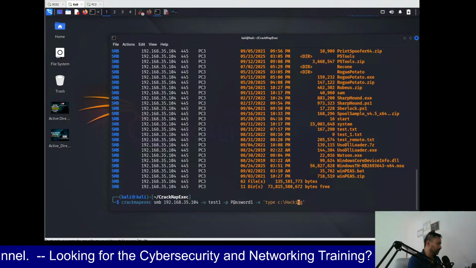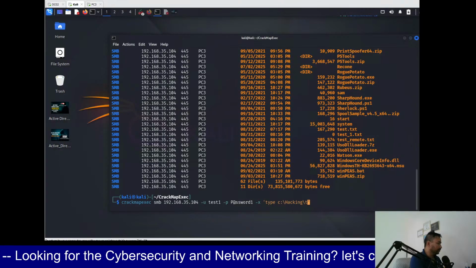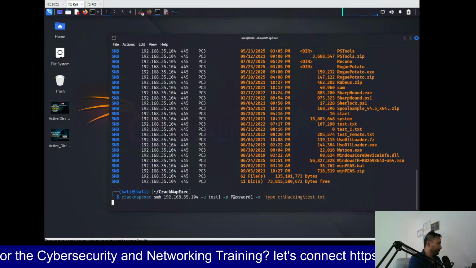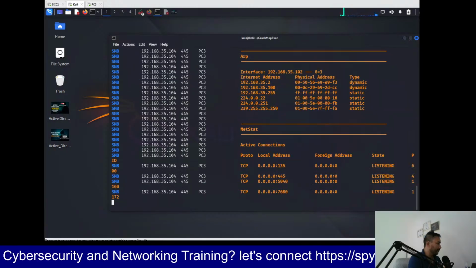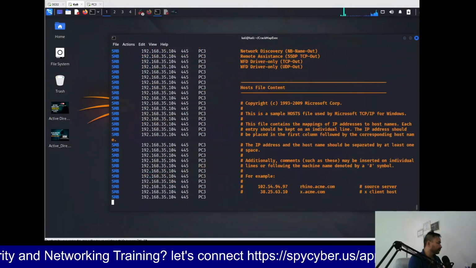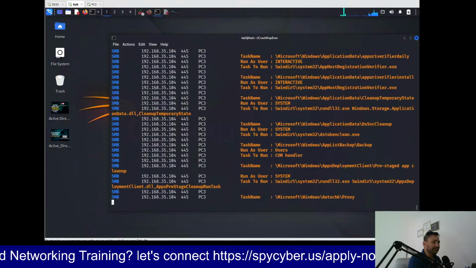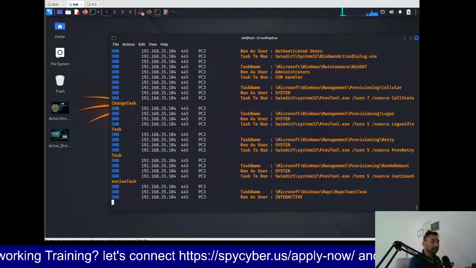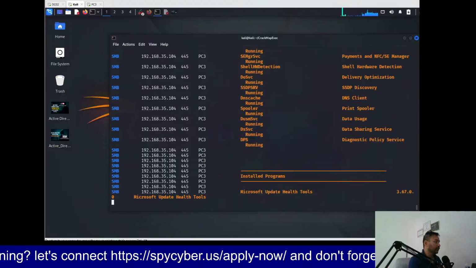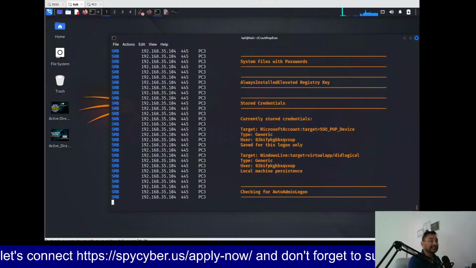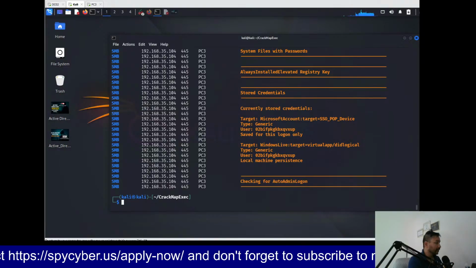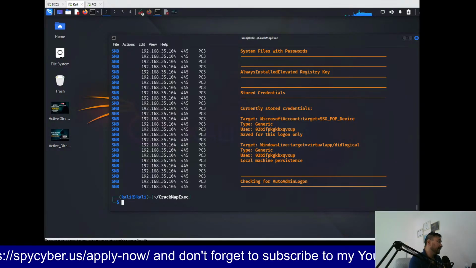Yeah, but let's see. I don't think this will work, but test.txt. Oh, there you go. Oh, okay. So type is the tool for Windows. It will give you the visibility and the context inside that file. Anything that is interesting, you can find that as well.